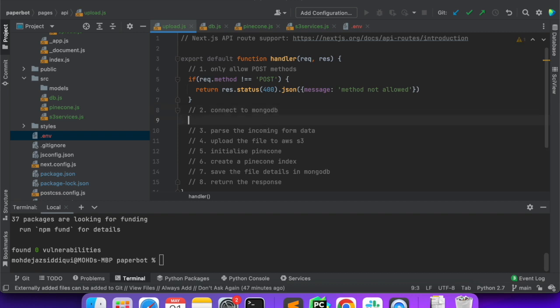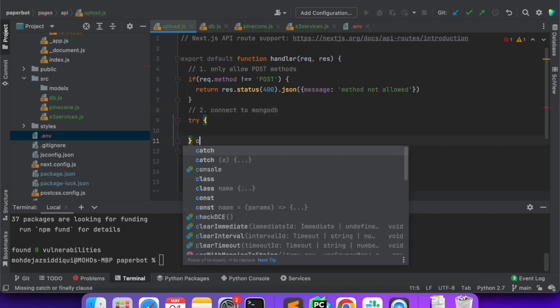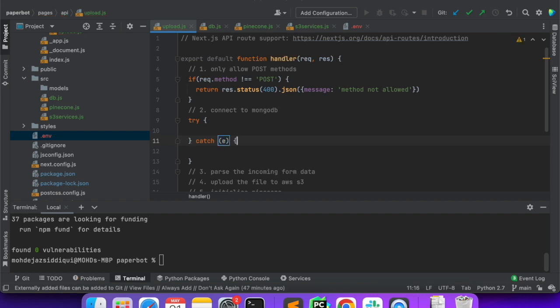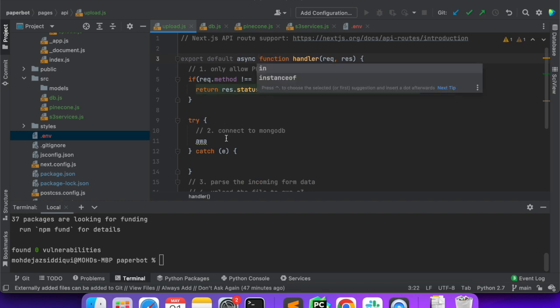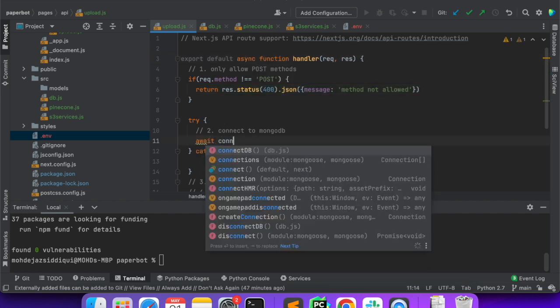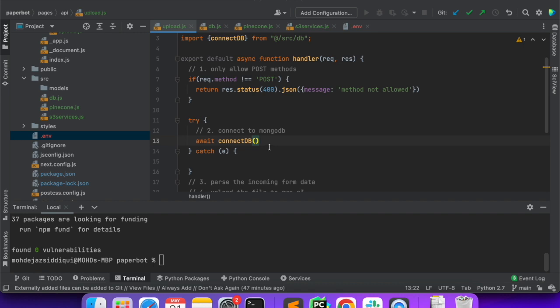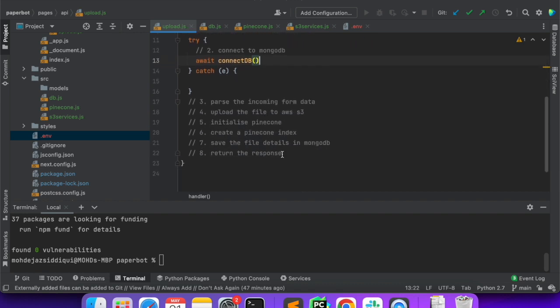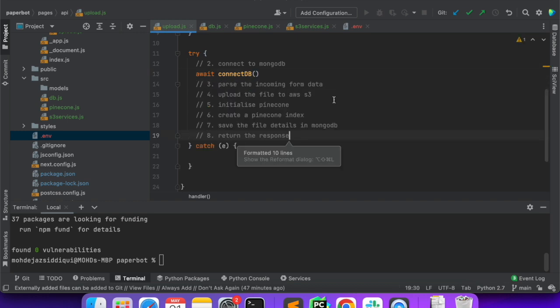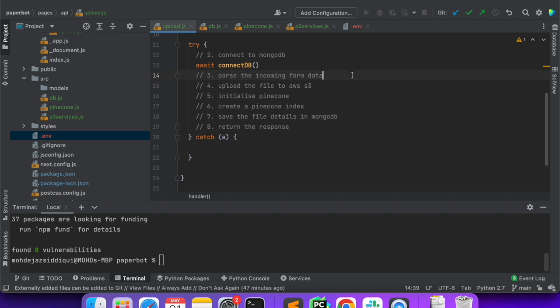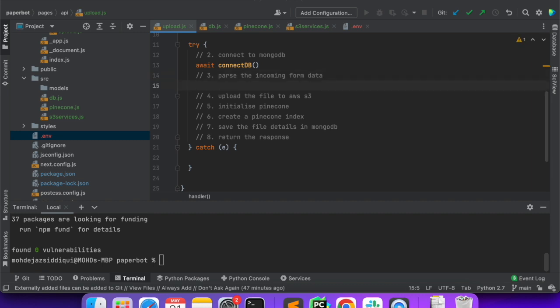Otherwise we'll go ahead and try to connect to MongoDB and do the rest of the things. So we'll put everything inside a try catch block. I'll make it async, and over here we'll try to connect to MongoDB, and this is fine. I'll put all these comments inside the try, because everything has to sit inside. Once it is connected to the MongoDB database, we will not get any exceptions, so we can proceed further and try to parse the incoming file.